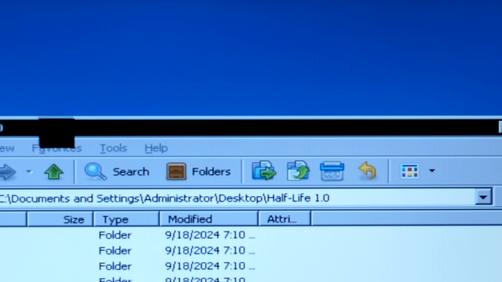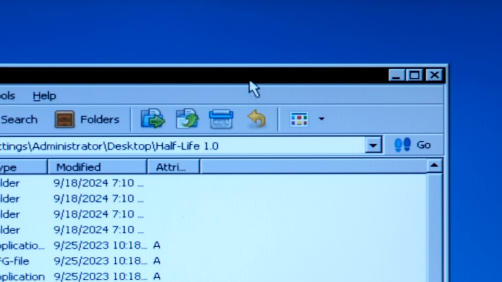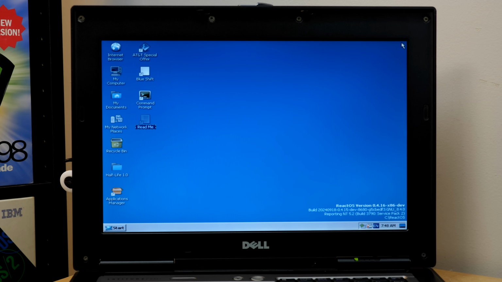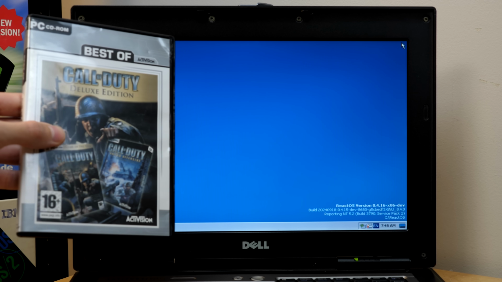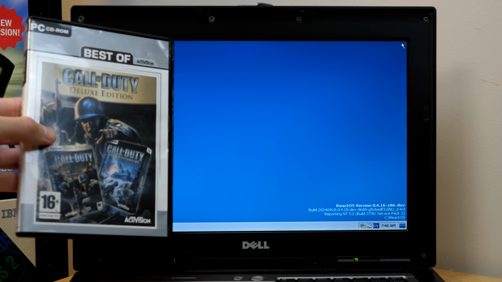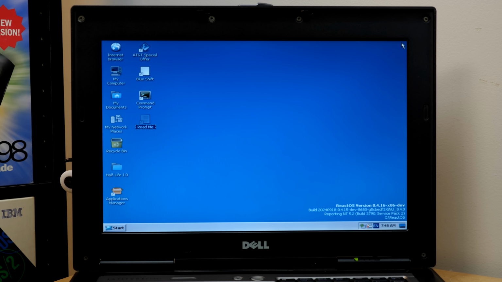Oh, look at that. We got a black box as a mouse cursor now. Oh, there we go. Okay, now it just fixed itself. We're going to try out Call of Duty 1. This is Call of Duty Deluxe Edition with both the original game and United Offensive. It's a European copy, actually. I think this supports OpenGL. It says that it needs a DirectX compatible card on the back, but from what I read online, it looks like it supports OpenGL as a video mode, so we're gonna pop it in and find out.